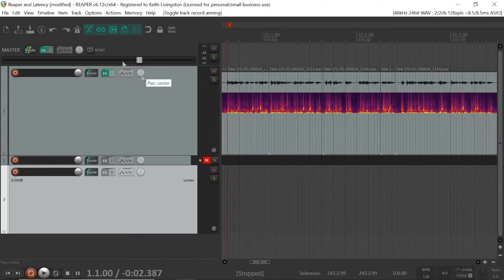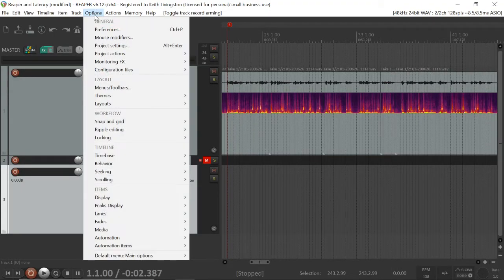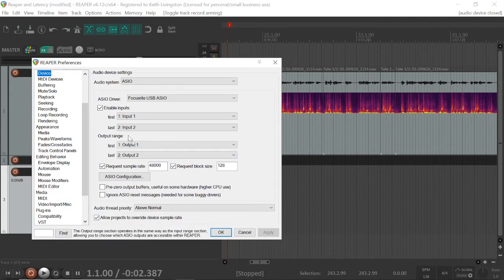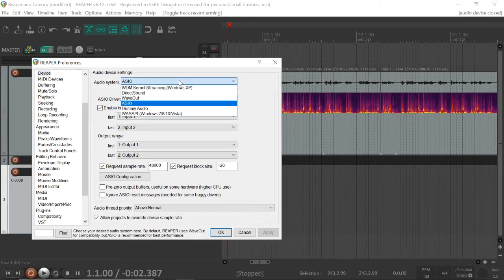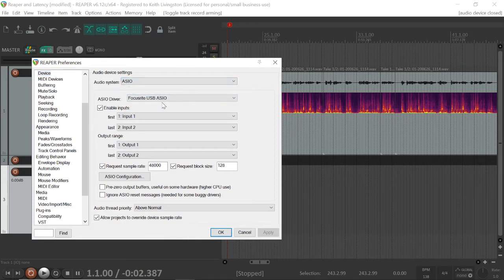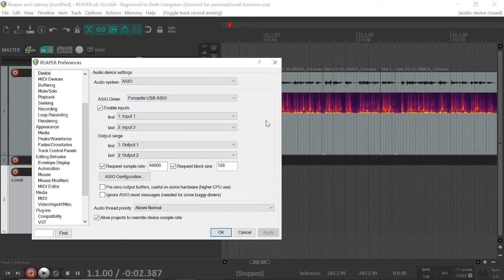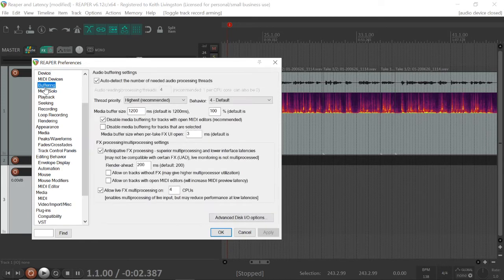To set your buffer size, go to Options, Preferences, and Device to find your buffer settings. Check the Request Sample Rate and Request Block Size boxes to control your sound card from Reaper. You control your buffer size by typing a number in here. While we're in the device settings, make sure you've selected your audio system as ASIO and select the ASIO driver that comes with your sound card as your ASIO driver. Now move over to the buffer setting and turn on Anticipative Effects Processing.